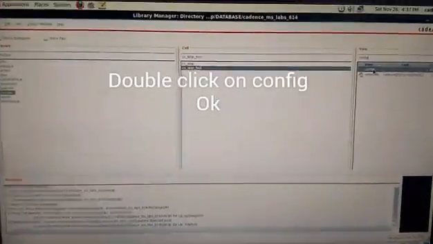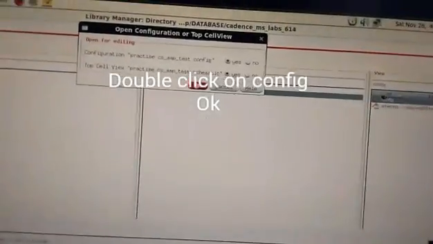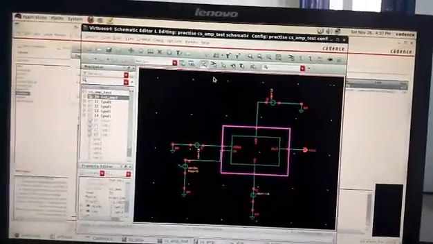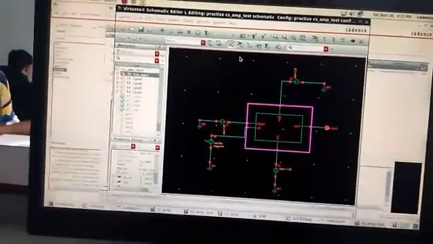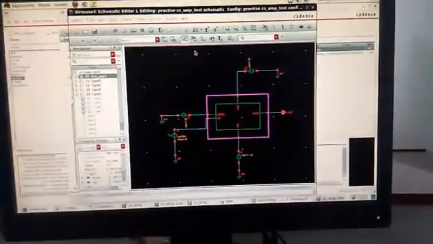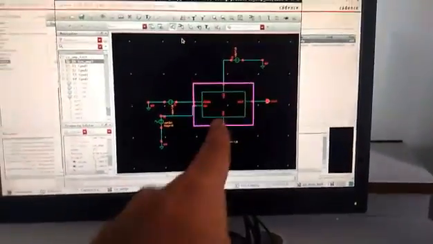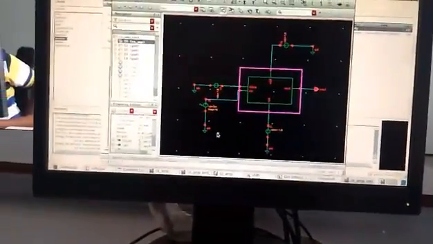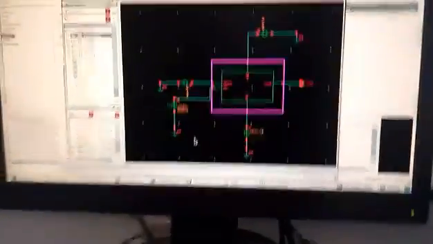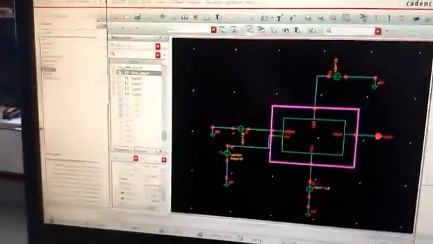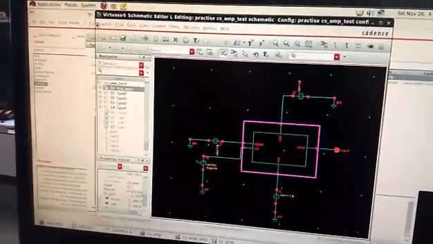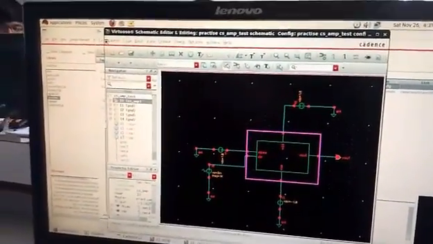There will be some dialog box appearing there. Then you click OK on that. As soon as you click OK, you'll be getting the test schematic, whatever you had done before. I'll show you once again what we have done and how we have done. Let's close this and go back to the same window where we double click that configuration. We're just 2 minutes away from the output. There we go. We will be closing this.